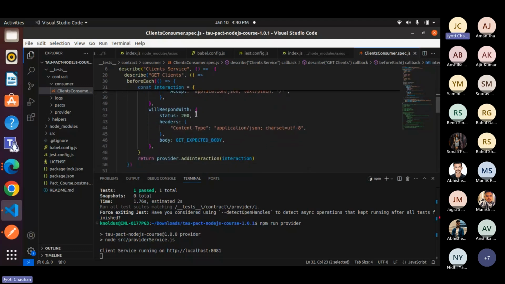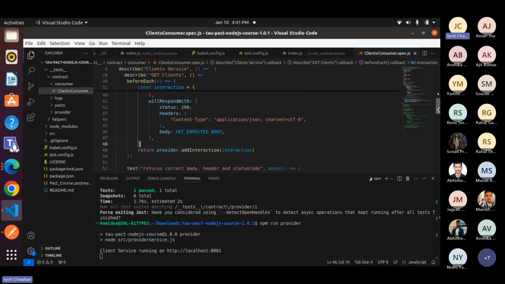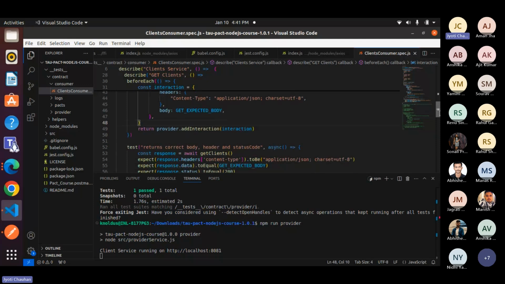Will respond with specifies what we expect to receive back from the server. We expect to receive a status code of 200 and these specified headers. The expected body will also be set using the previously defined constant, get expected body. Now we need to add this interaction after creating the scenarios, using this return provider.addInteraction. This call registers expectations, request and essentially everything that needs to be verified for this scenario.